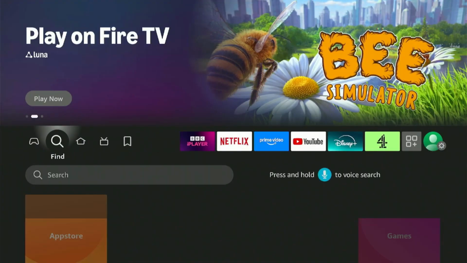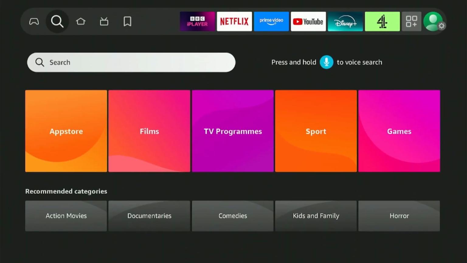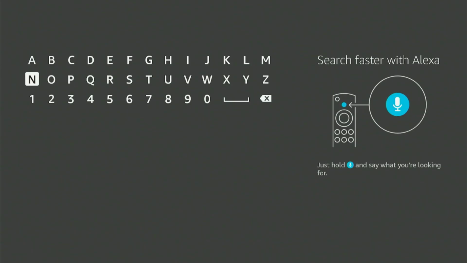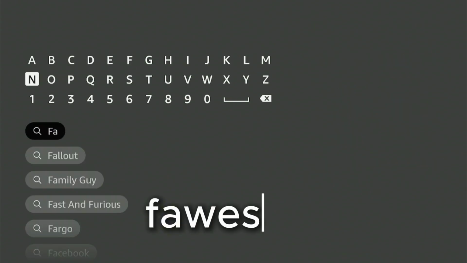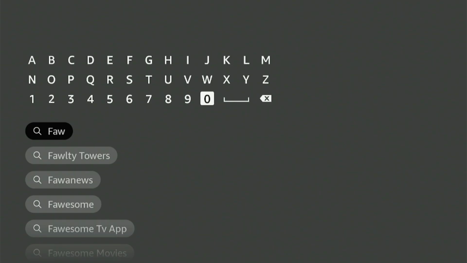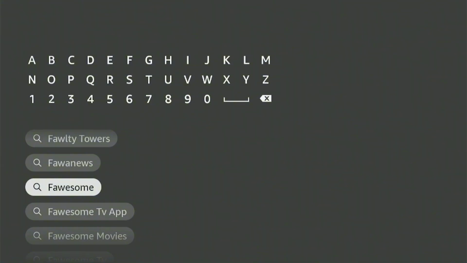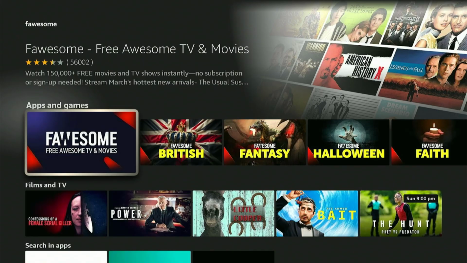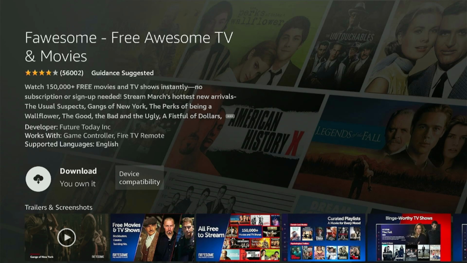To start, all we will need to do is move across to the magnifying glass and click on the search bar. Then we will enter in the name of the application, which is Fawesome. There it is in the list. So once it appears, you can select it. This is the app we are after. So click again and then click one more time to start the download.